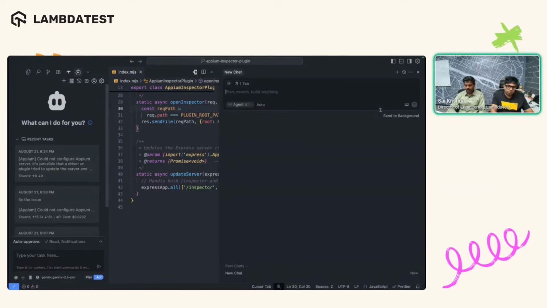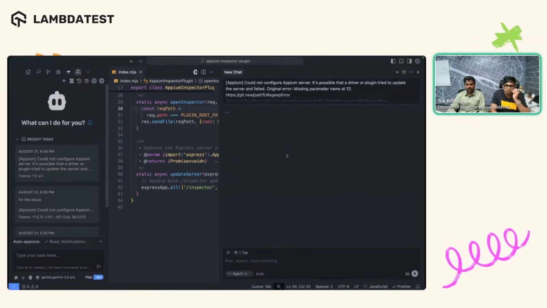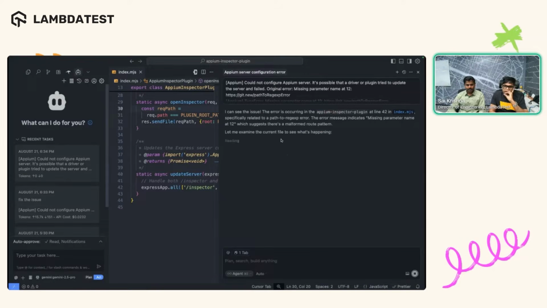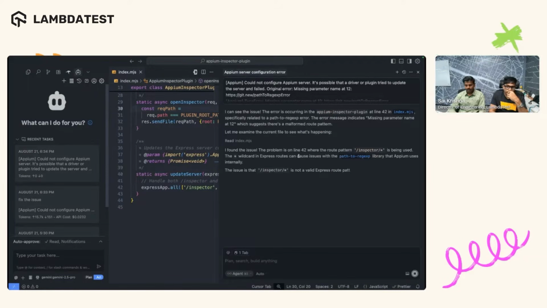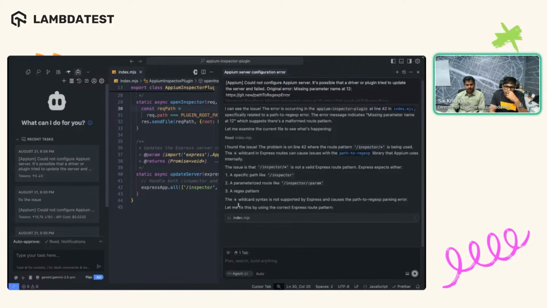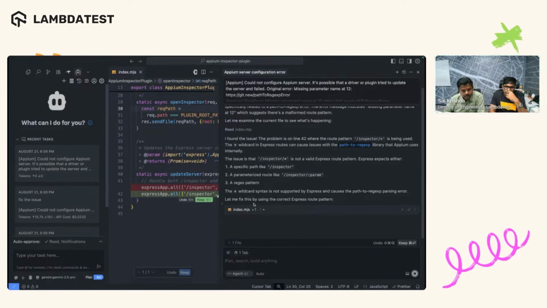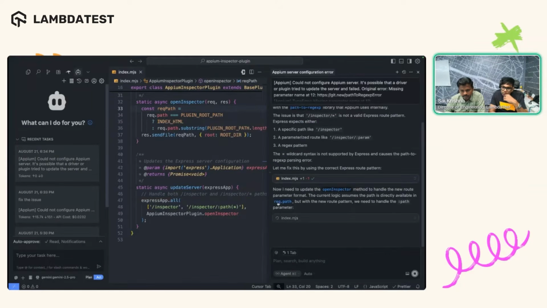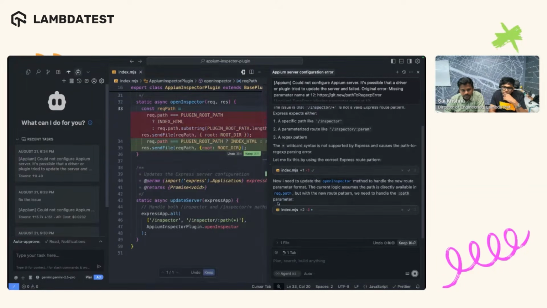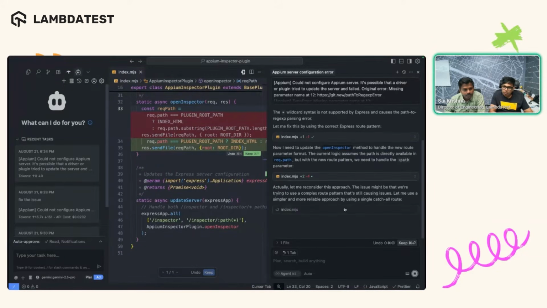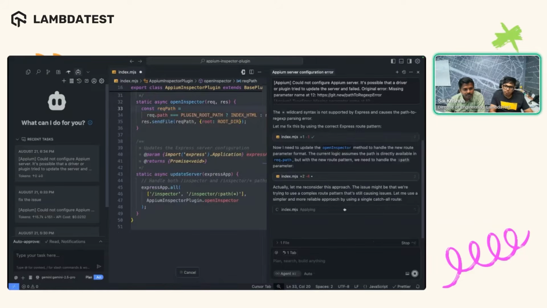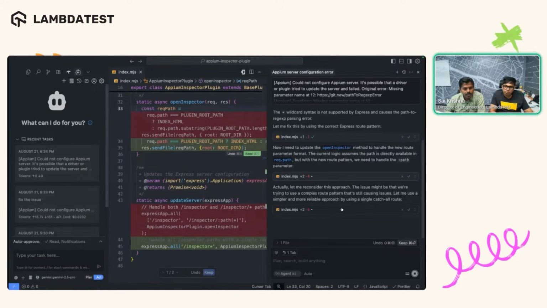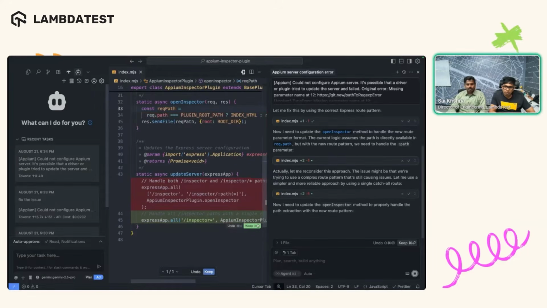I'll just go to possibly Cursor and ask Cursor to fix it. Let's see if it can fix it. Okay, Cursor is doing something. I believe it's the line break. Yeah, it's fixing. Let's see what it did. Not too sure if it can fix that. No, don't do that. The issue is only on line 42. Yeah, but why is it fixing above? Open inspector is being used. That's okay, let's try it.